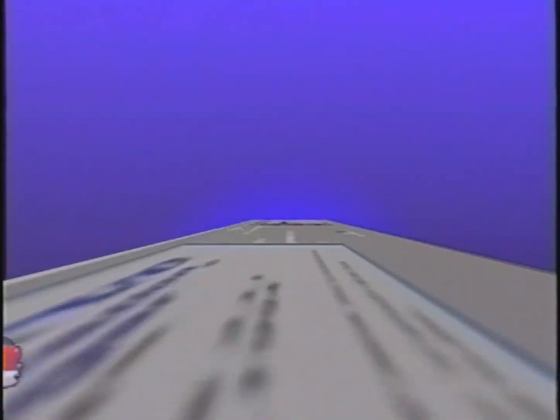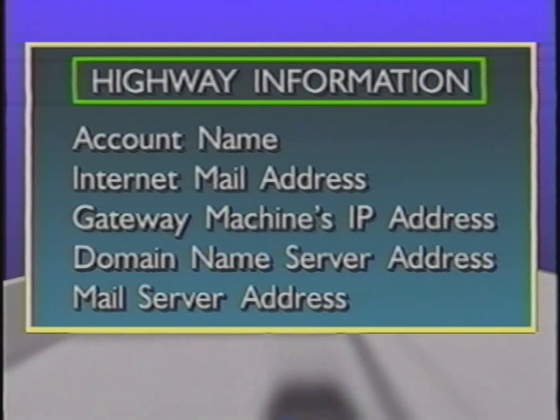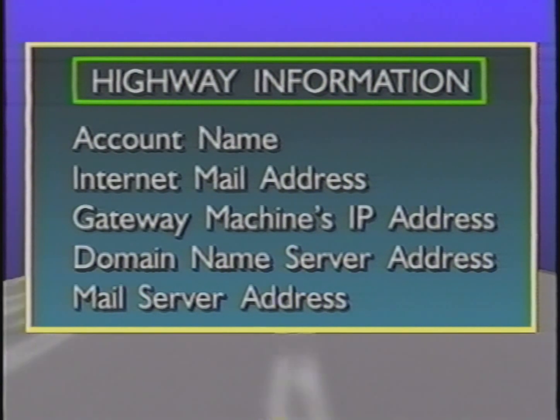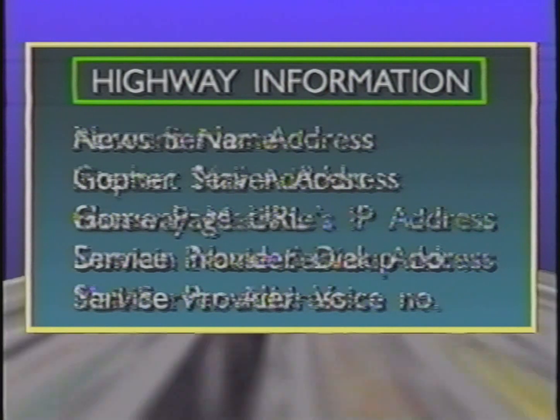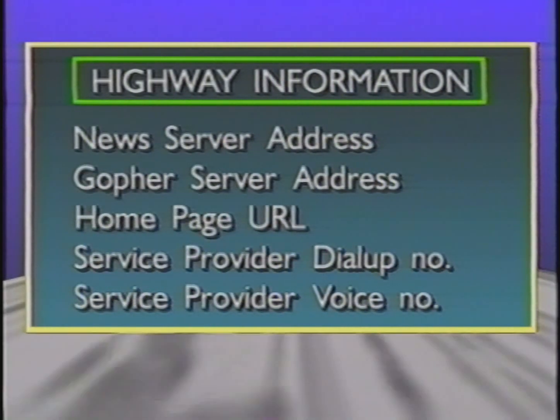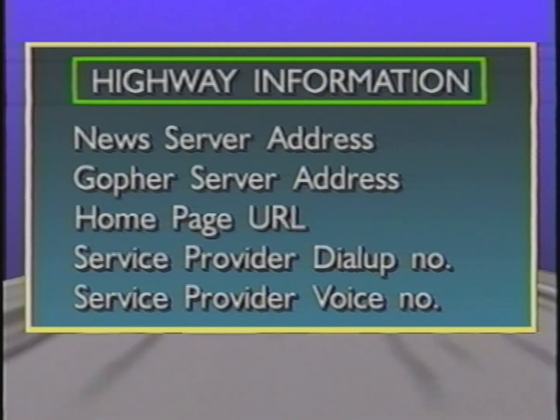I'm cruising the internet. Your internet access provider should provide you with some or all of the following addresses and information. Worship at the modem shrine, on the road at the speed of light.